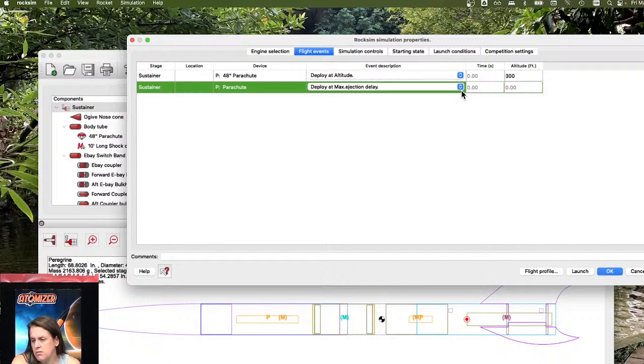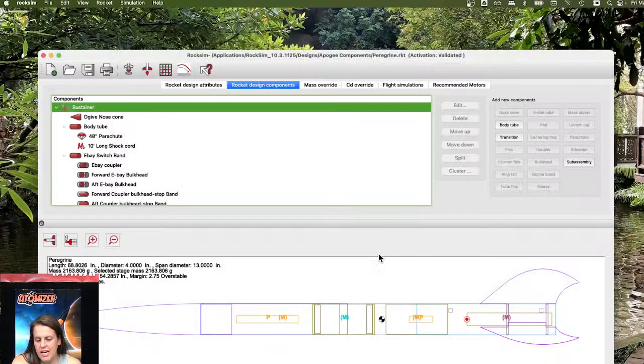Really, RockSim doesn't care at the end of the day where it's located here, because all it really cares about is where the center of gravity is. So it doesn't really matter if you put it in the nose cone or the motor mount. You can put it wherever you want. You just need your center of gravity to be in the right place.